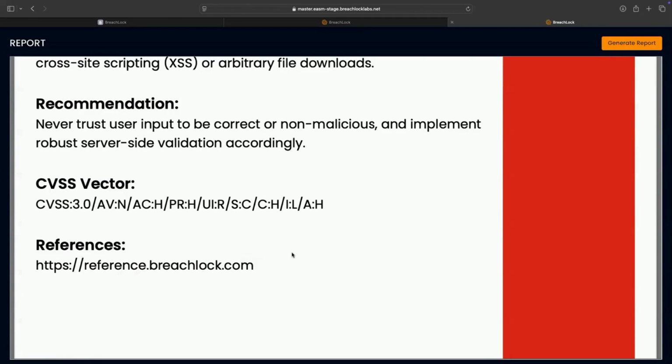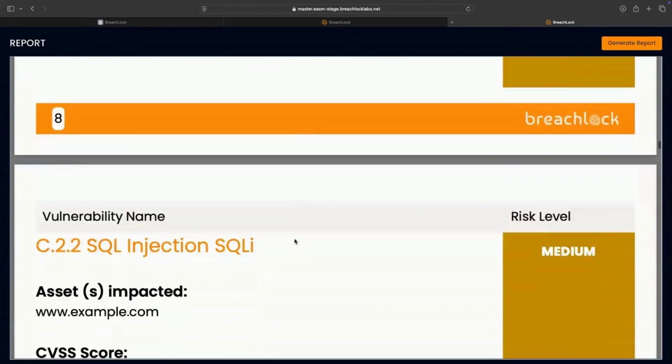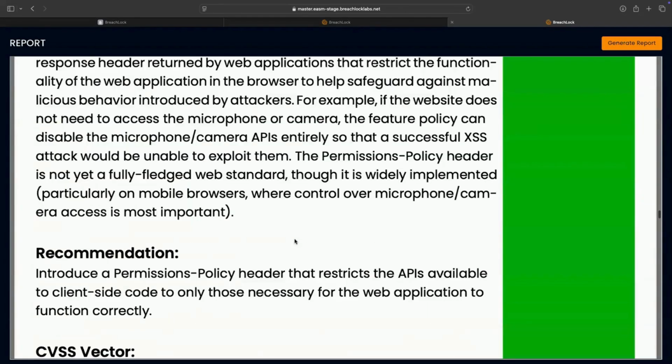The user can simply scroll through the executive report to review all the vulnerabilities discovered during the pen testing, starting with critical all the way through informational. So let's scroll through this pretty quickly.